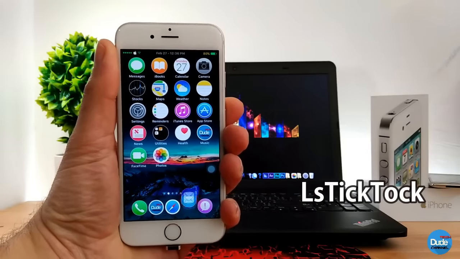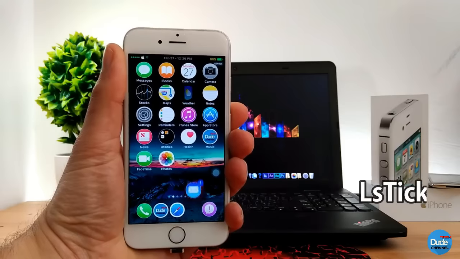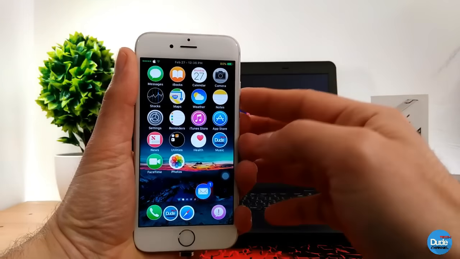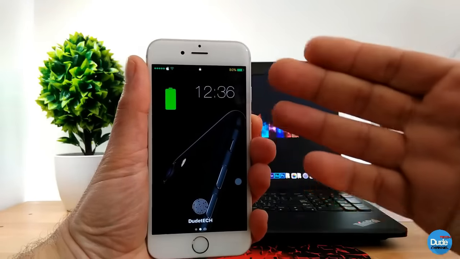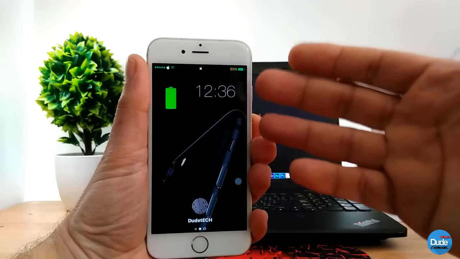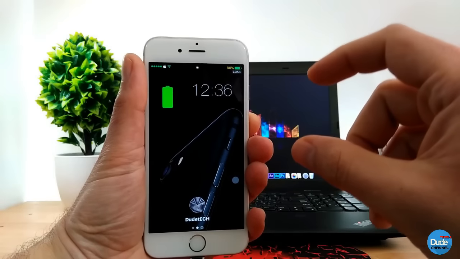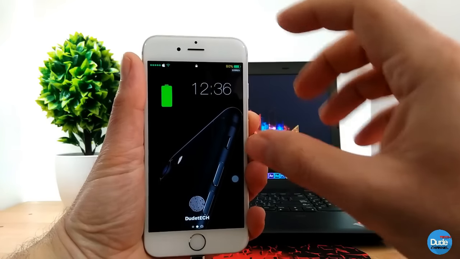LsTickTock. So the tweak here is going to allow you to customize the size of your watch on your lock screen, just like so. You guys can tell right now that I already customized the size of my watch, or the time, on my lock screen.